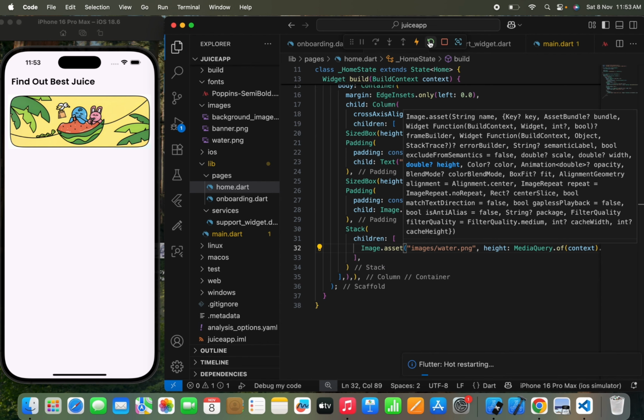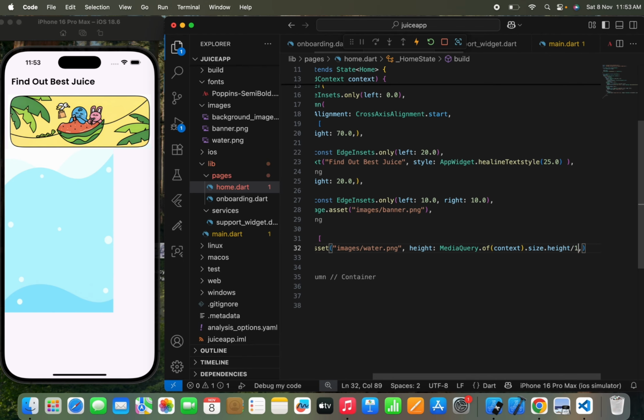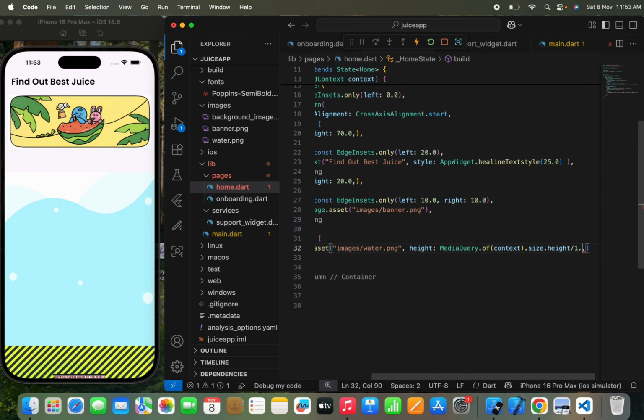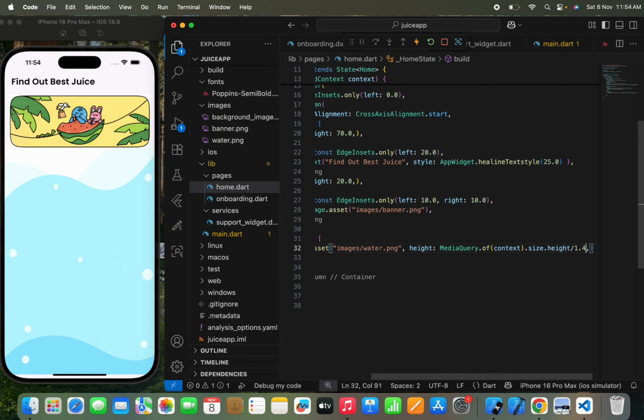Okay, let me not reload this. Okay, so this is the image, but I need to pass something like 1.5 or 1.2, 1.3, 1.4. Okay, 1.45, I guess that will be enough. Yeah, I guess that's enough just to display this image.